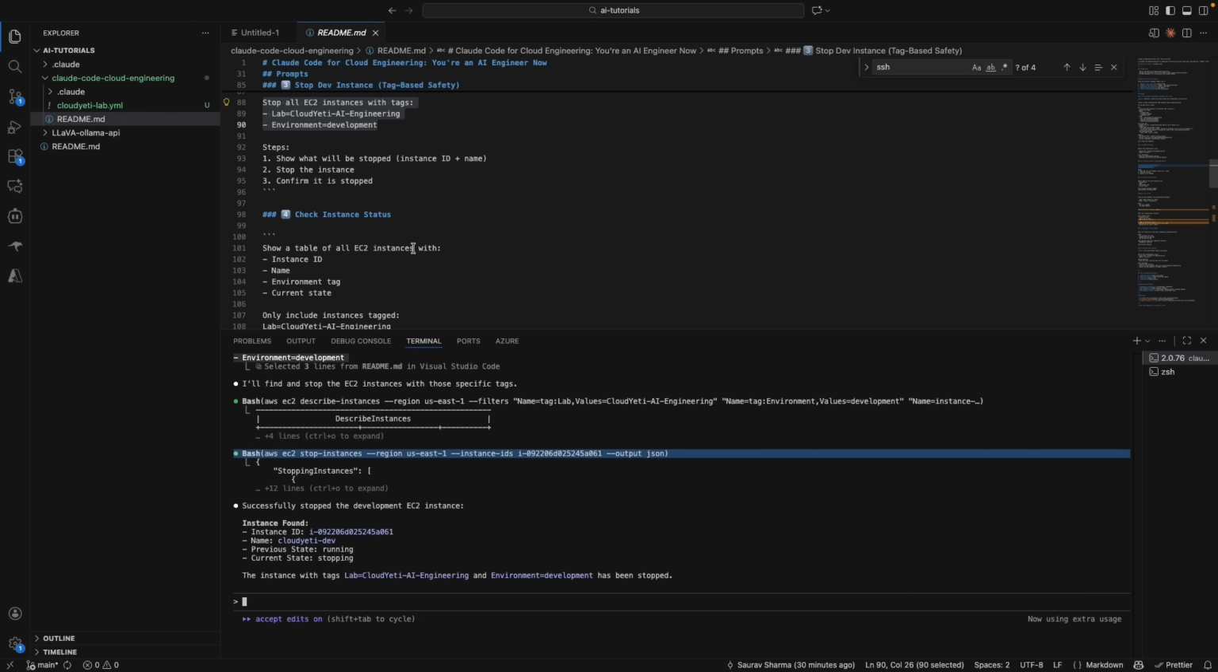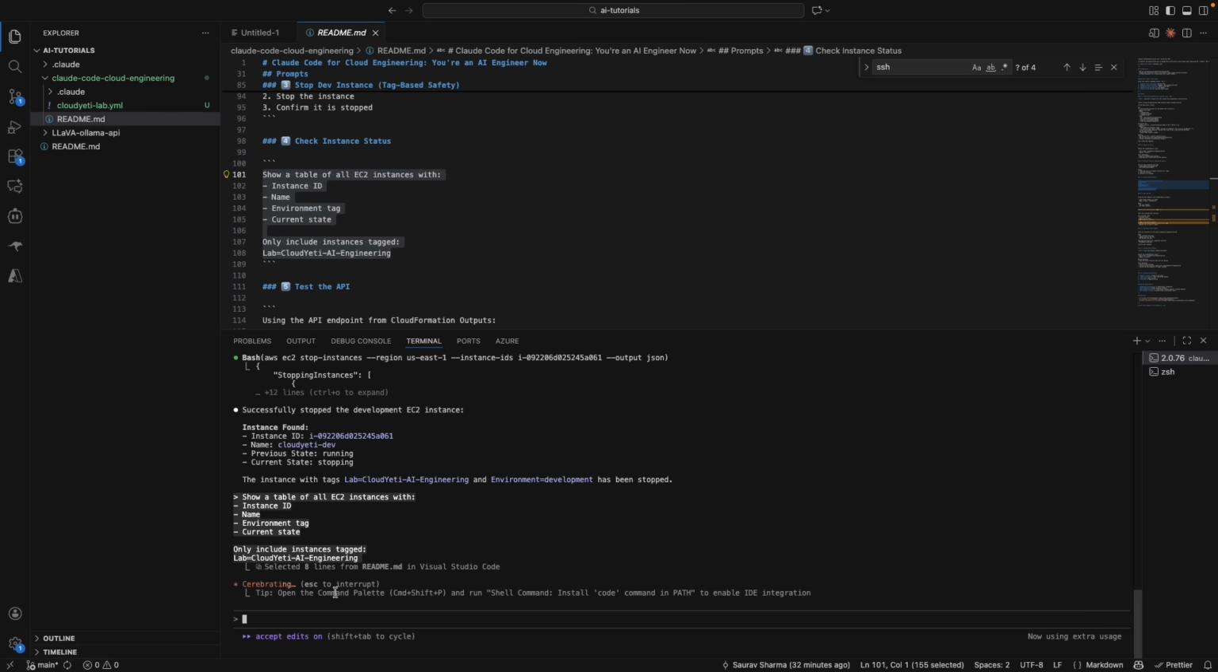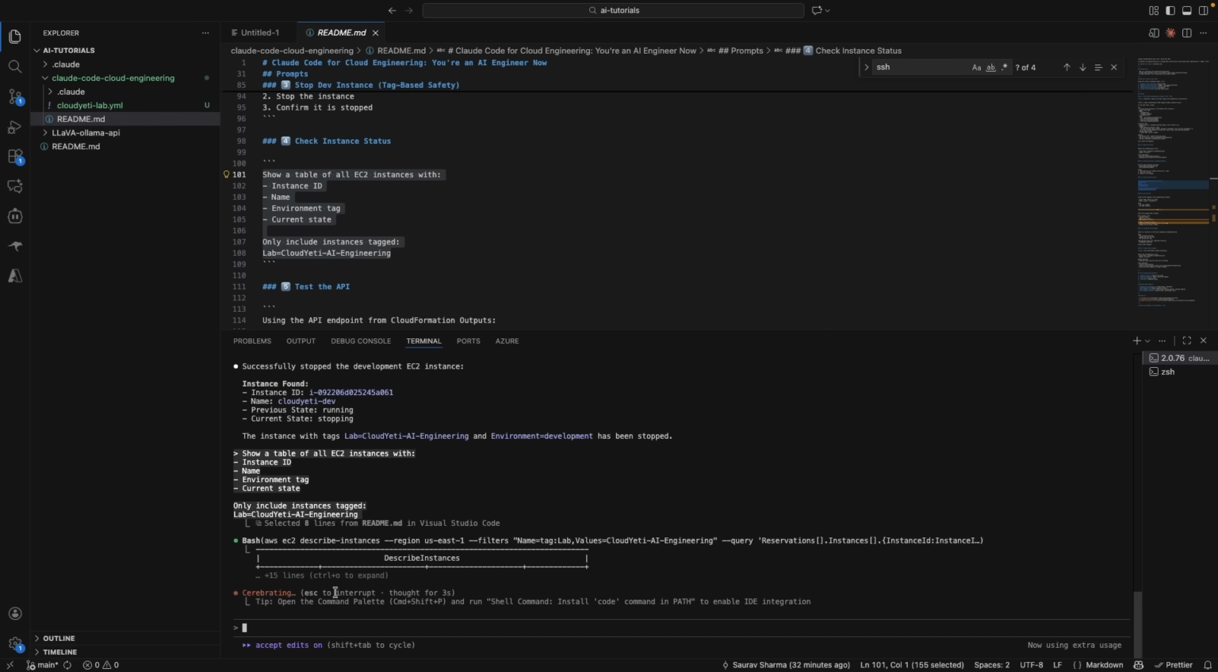The next thing we want to do is show a table of all EC2 instances with this criteria. So I'm just gonna copy and paste this. It should give me a table of all the EC2 instances that I have in my account. Now the agent is describing the EC2 instances using the AWS CLI command.